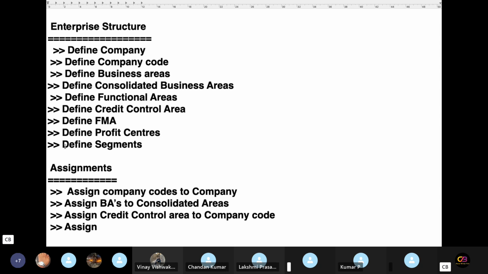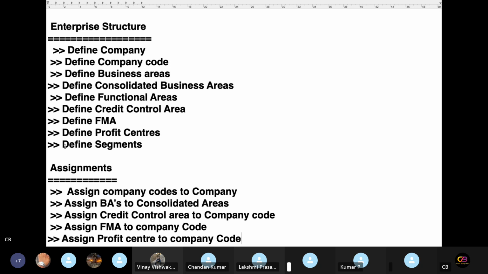Assign financial management area to company. Then assign profit center to company code. So please read this for 2 minutes. Everything is here right now. Just read out the terminology, then I will start the explanation part. Just read, 2 minutes.